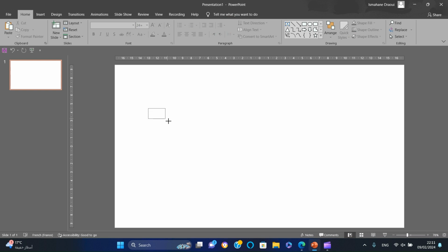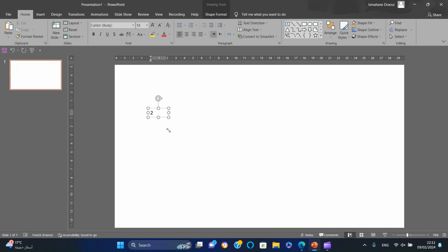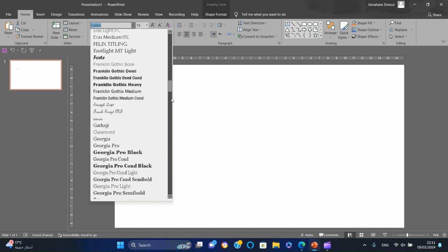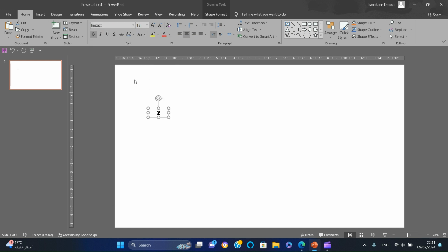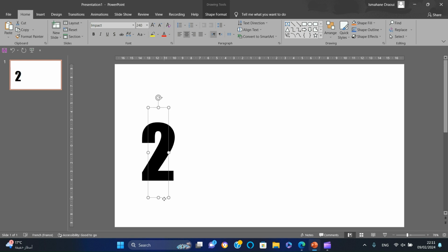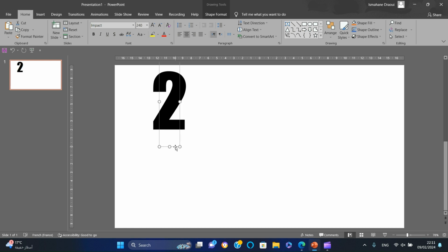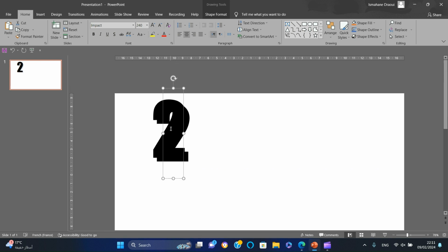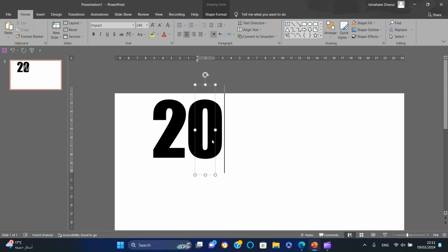Next, insert a text box and type the number 2. Choose the font Impact and increase the size to 240. Duplicate the text box 3 times and type the numbers 0, 2, and 4.